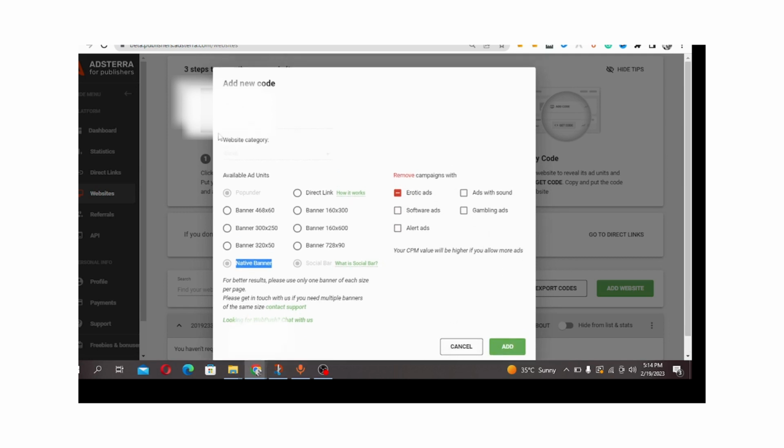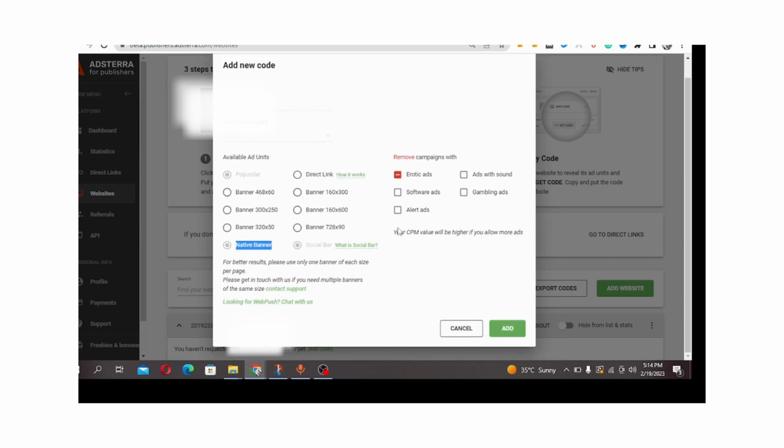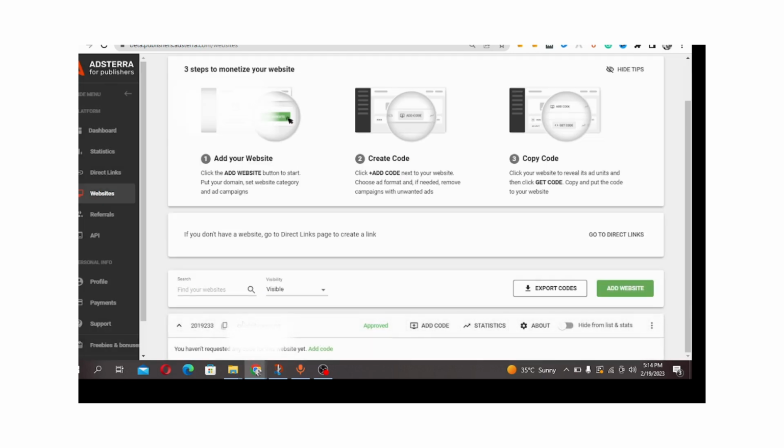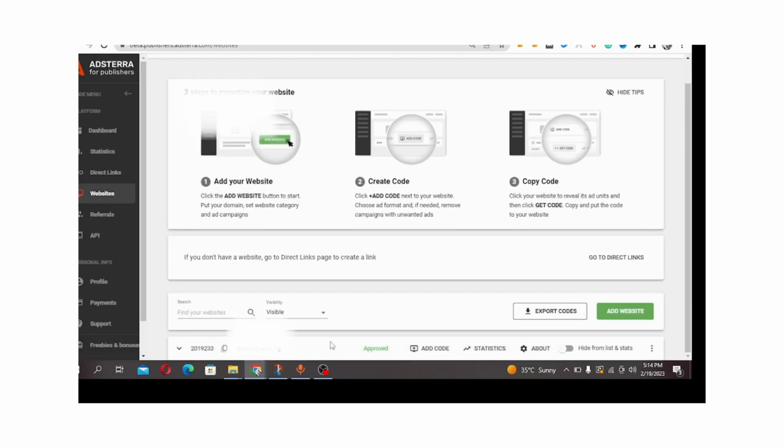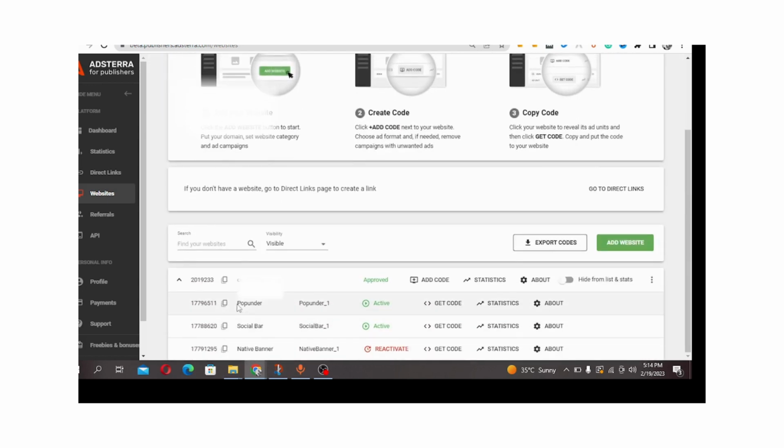Okay, so let's assume that we have finished creating our ad units. Let's go back to where we are going to locate the ads that we have created. Once you come here, click on website, click on your website, and right, so these are the codes. This is the pop under, this is the social bar, this is the native bar, and the rest of them. So you can go ahead and copy these codes. All right, so once you copy, you can now place them on your website.